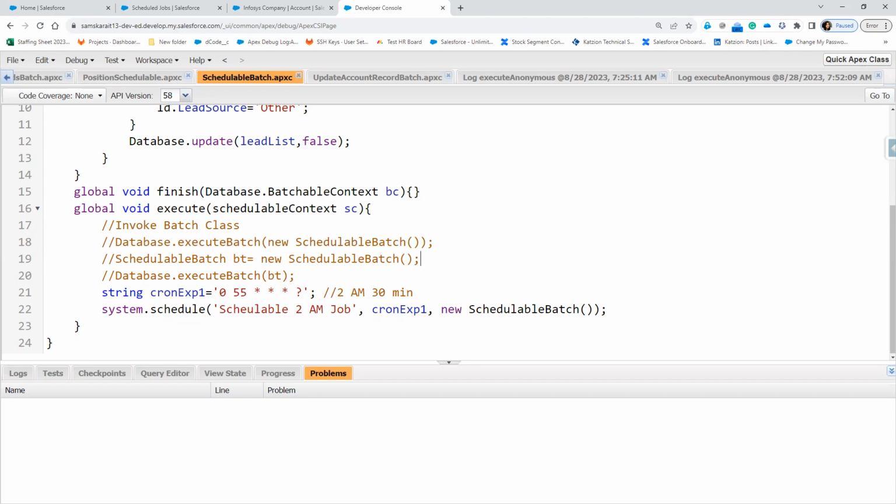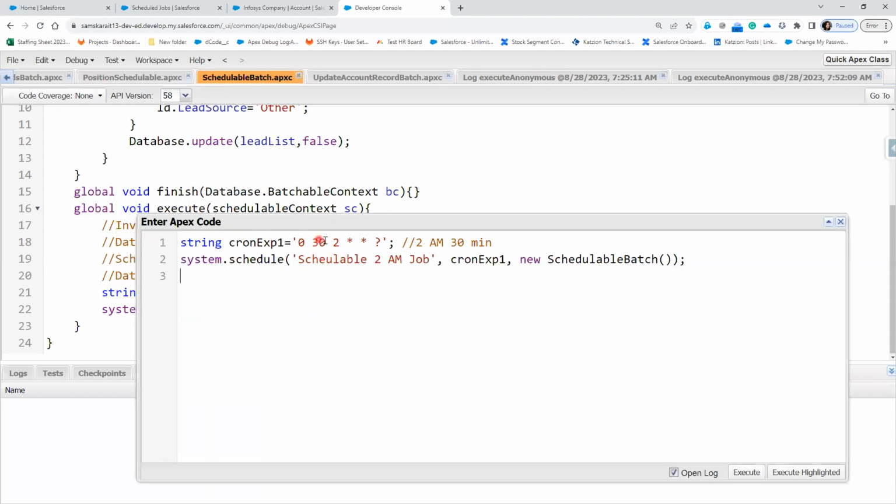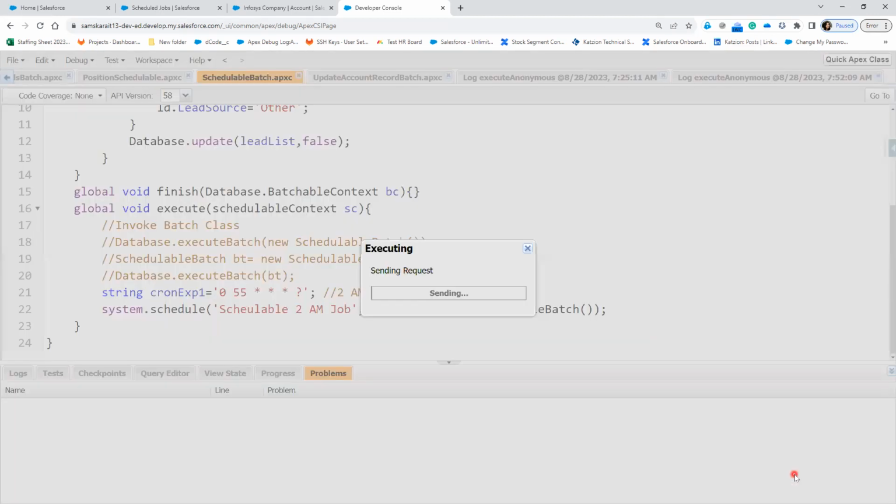So once the batch is scheduled, you cannot modify the batch class. You have to make the changes, right? So for example, now instead of 2:30 AM, I'll say 0, and here I'll say star. Now what will happen if I say star? That means all the time. I'm not specifying the hour. Seconds is 0, minutes is 0, but hours is star. Now click on execute, the highlighted one.